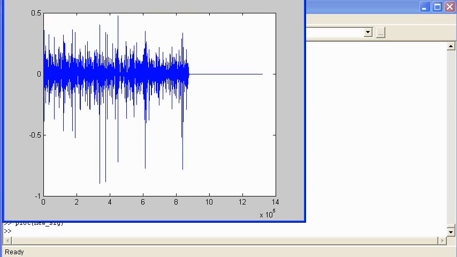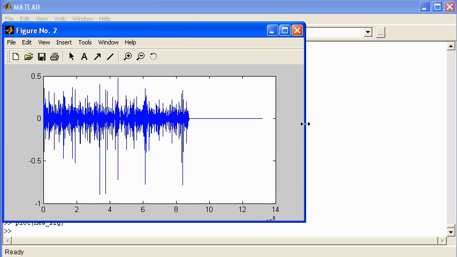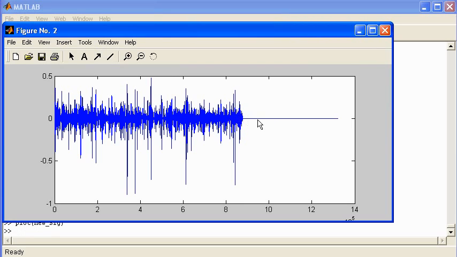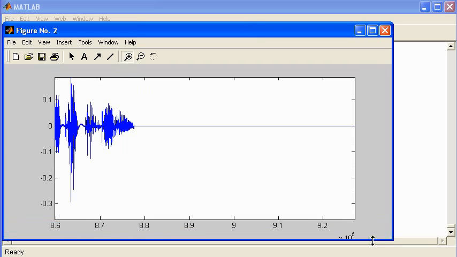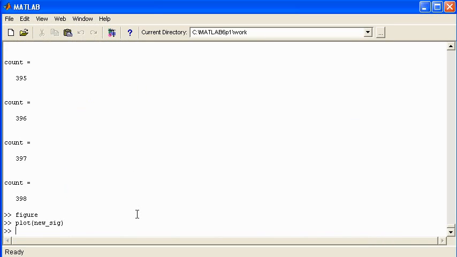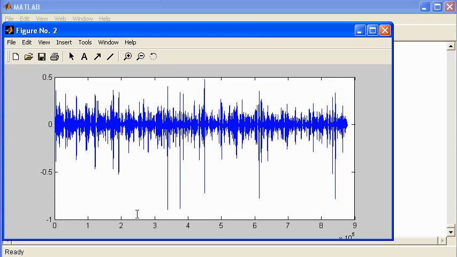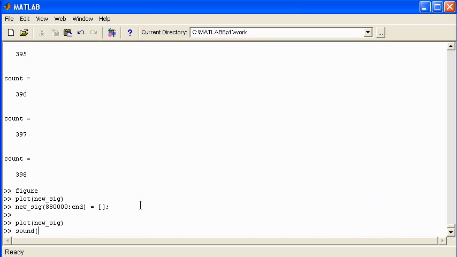We should see a signal with no silences, but with a lot of zeros at the end, because remember when I created that new signal, I started off with the signal being only zeros, and then I started to create new frames with no silence in them. So I might just get rid of the last few samples. It looks like it's about 8.8 times 10 to the power of 5, so that's 880,000 samples. New sig from 880,000 up to the end, I'm just going to remove completely, so I'm setting it to blank. Let's try plot new sig again, and there's the new signal. Now let's listen to the new signal without the silence.